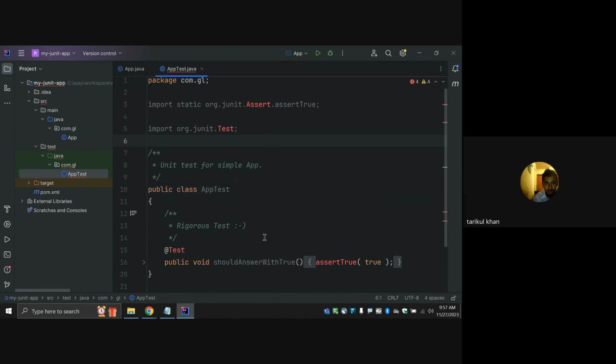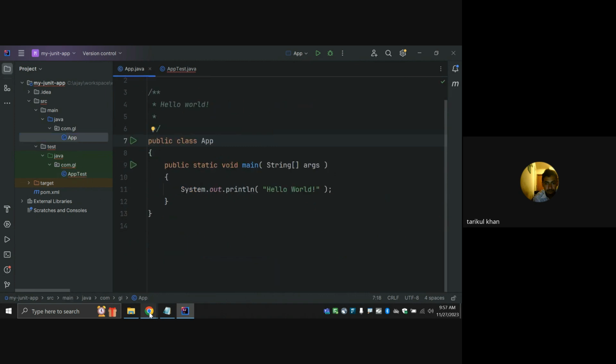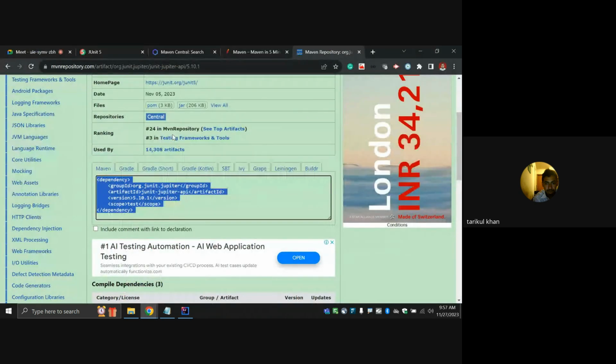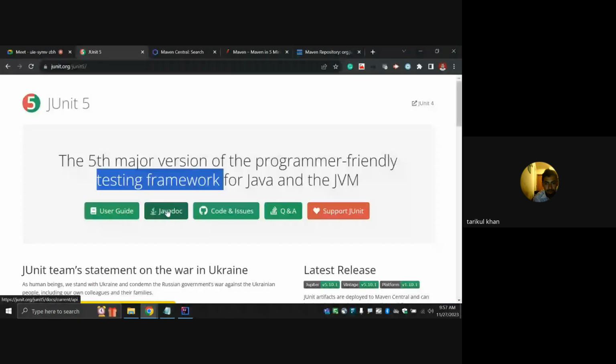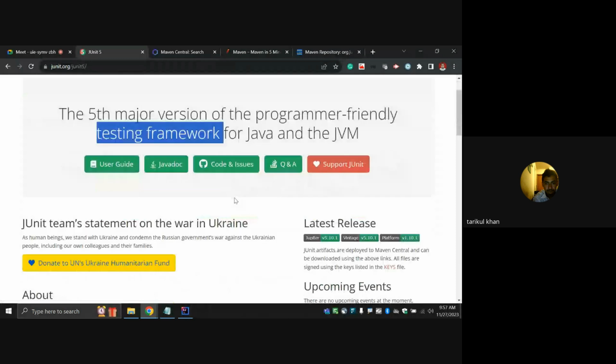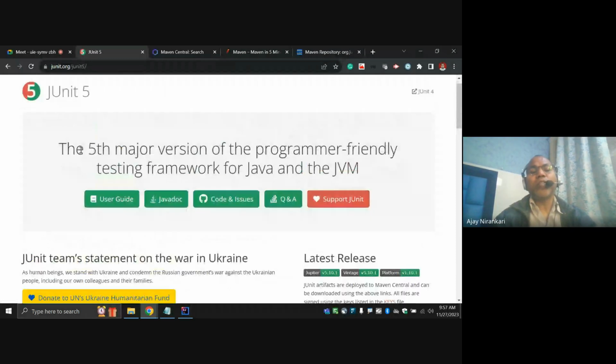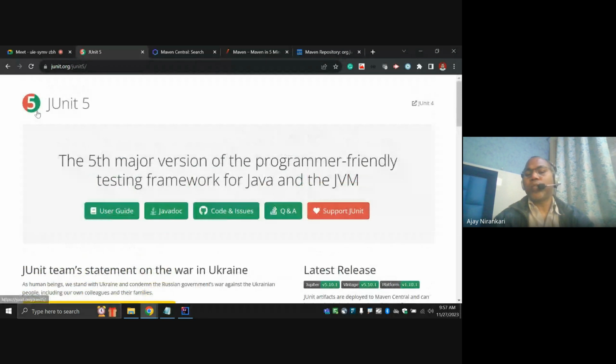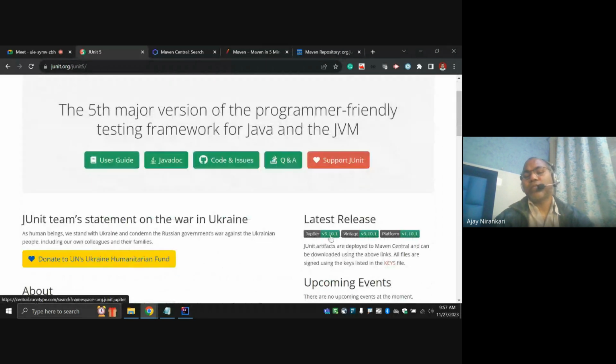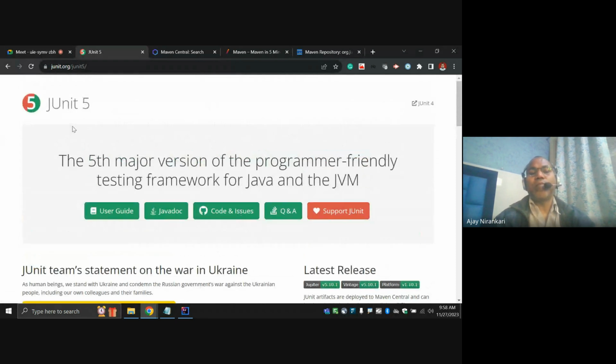Any confusion? When I typed Maven JUnit, just like we search for dependencies, I found the version 4.13.2, because that is the most commonly used. But if you go to the JUnit website, the latest release is 5.10.0. So you have to search for Jupiter 5.10.0. This is the latest version if you check the official JUnit website.